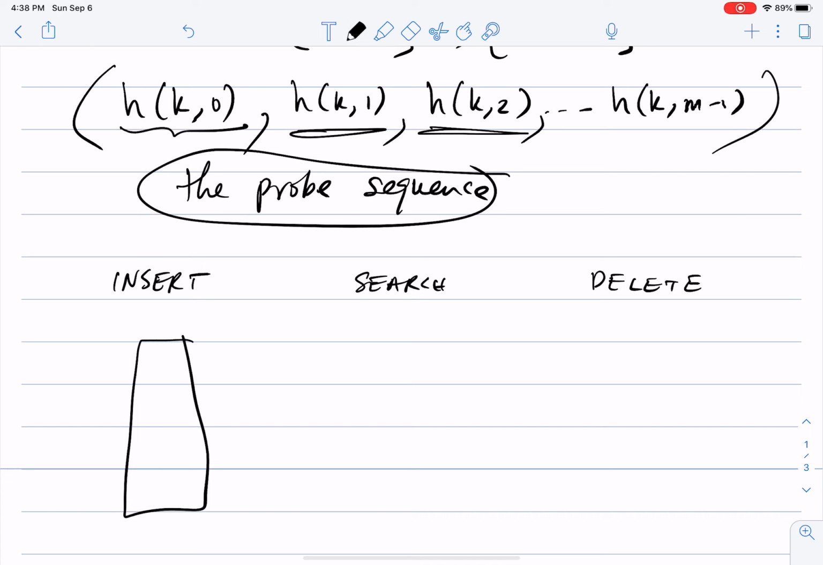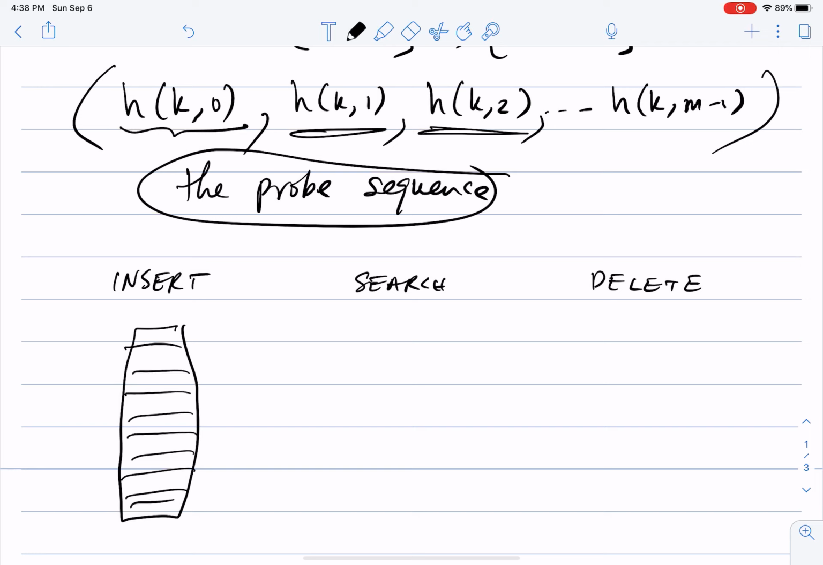So how do we insert into a hash table under open addressing? Imagine that you have this table here, and I have key k, and I want to map it. I compute h of k,0, and suppose it's this one, but it is occupied. I say, okay, I cannot put it there. I compute then h of k,1. Suppose it is occupied. I cannot do that. I compute h of k,2. Now I come here and it's not occupied, so I insert here, okay?